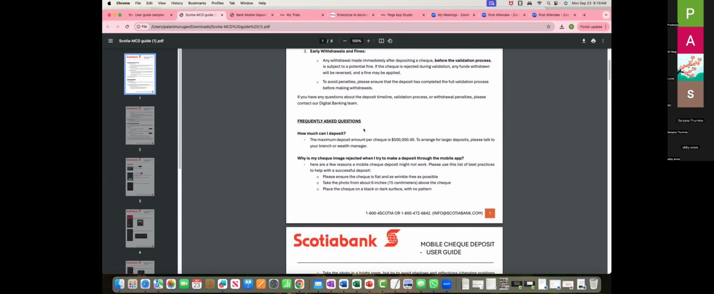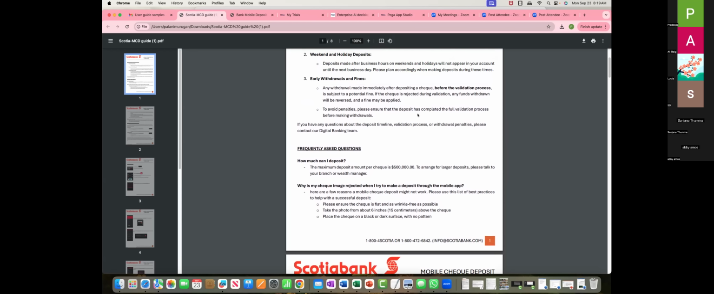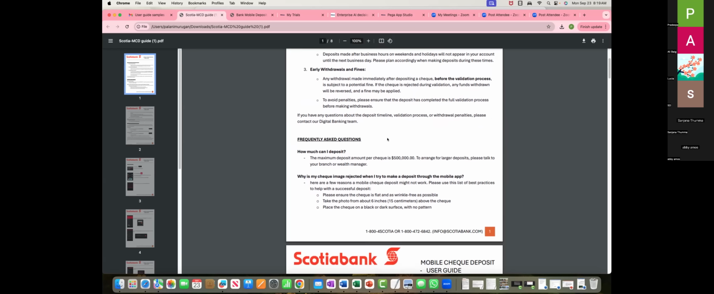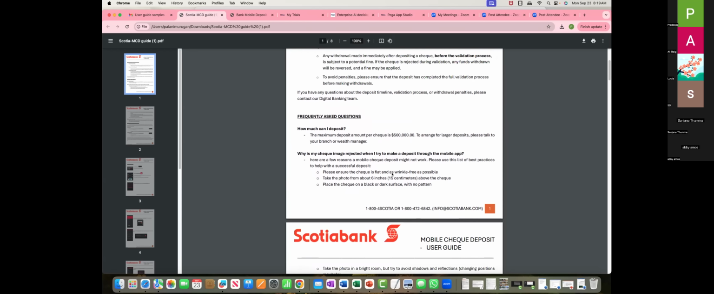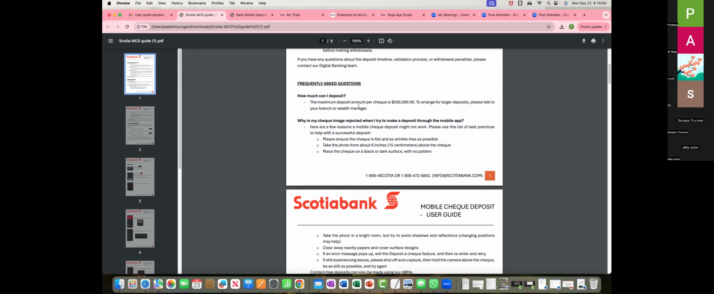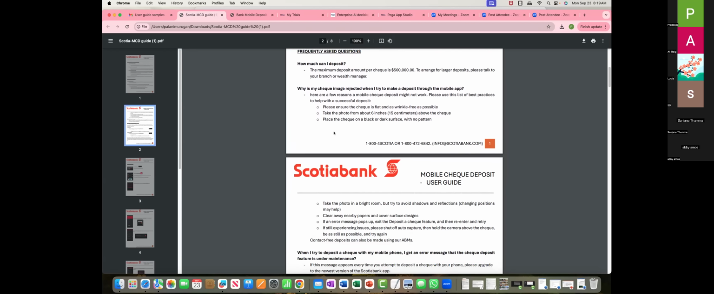Okay. Next is: to avoid penalties, please ensure that the deposit has completed the full validation process. If you have any questions regarding the timeline, validation process or withdrawal penalties, please contact our digital banking team. You should actually put the number to contact. Instead of saying please contact, you have to tell them the number and how to contact. That's one thing. Next is how much I can deposit. The maximum I can deposit is 500K. For larger deposits, please talk to your branch manager.